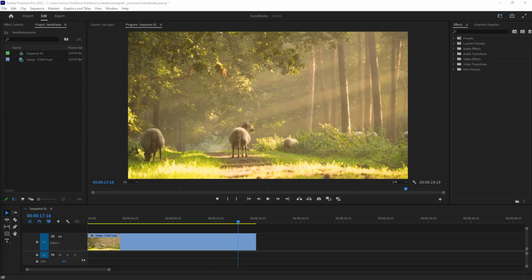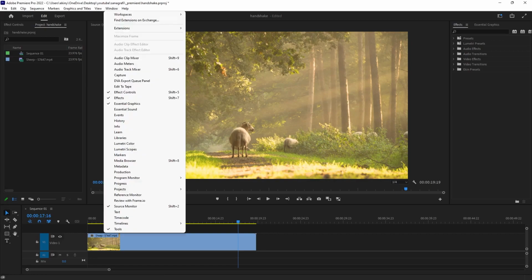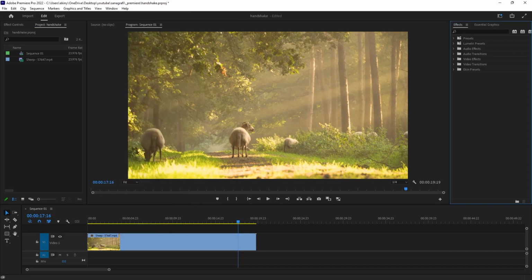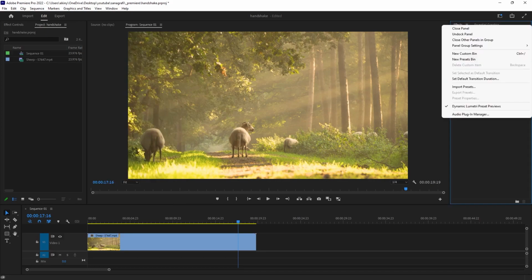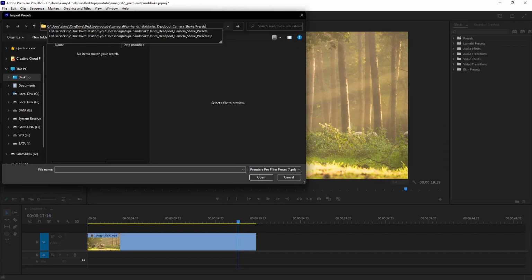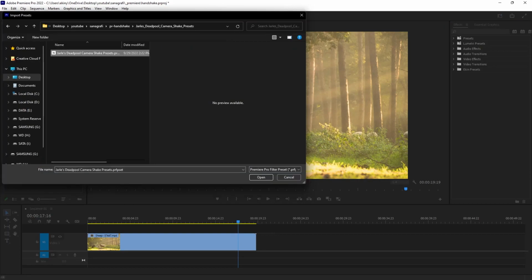Since this is an effect, we will need the effects panel. Look, here is my effects panel. If you don't see the effects panel in your workspace, it may be turned off. You can make this panel visible by selecting the effects option under Window. Look, now you will see lines on the right side of the effects panel. I right click on these lines and select Import Presets because I want to import the presets. In the window that opens, I paste the path we just copied and select the preset named Deadpool in this folder and click Open.